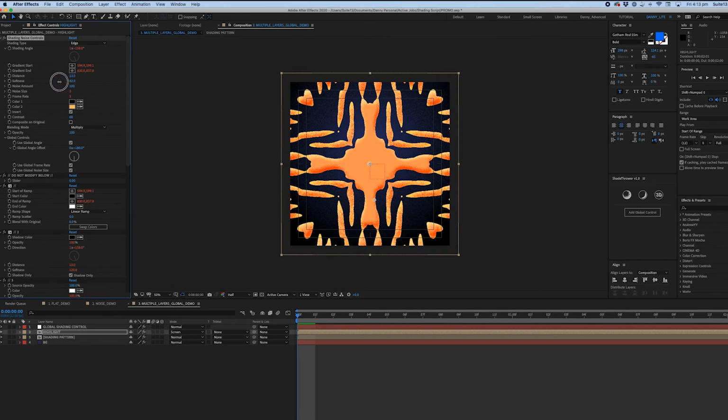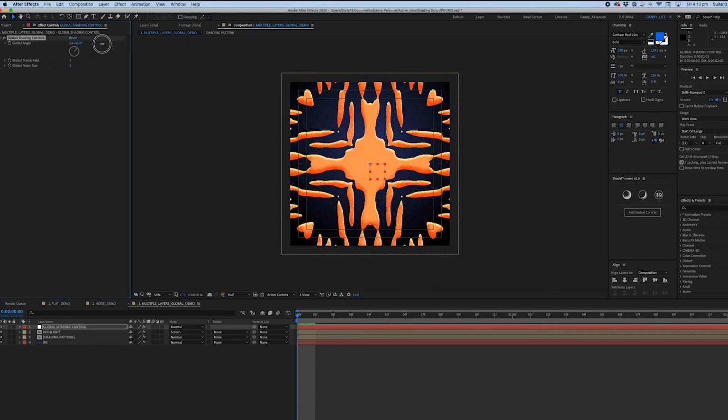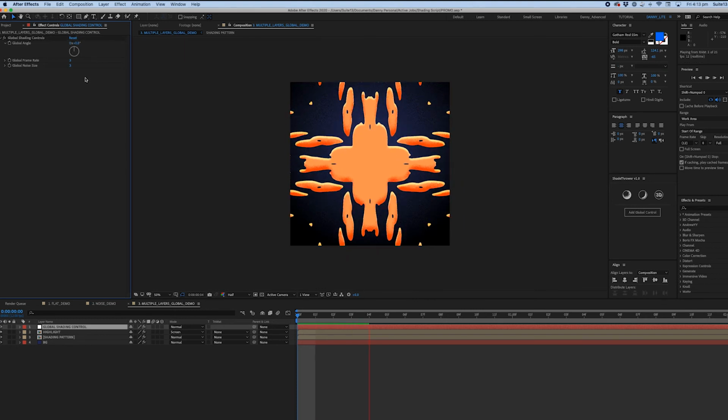And I can lower the distance, I can lower the softness. I've still got independent control over it. And I can now animate this angle, and it will control both of those layers, the highlight and the shadow. And I've also got a global frame rate and global noise size controller as well.